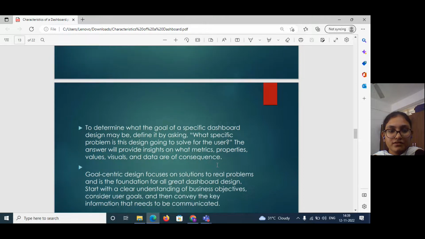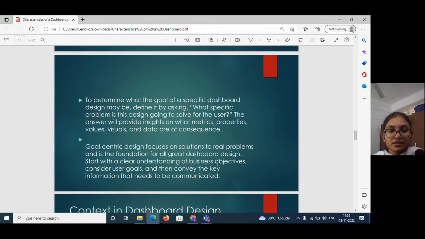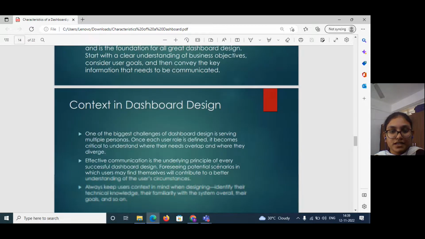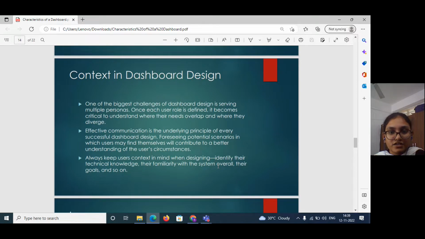To determine what the goal of a specific dashboard design may be, define it by asking what specific problem the design is going to solve for the user. The answer will provide insights on what metrics, properties, values, visualizations, and data are of consequence. Goal-centric design focuses on solutions to real problems and is the foundation for all great dashboard design. Start with a clear understanding of business objectives, consider user goals, and convey the key information that needs to be communicated. Here is the context in the dashboard design.